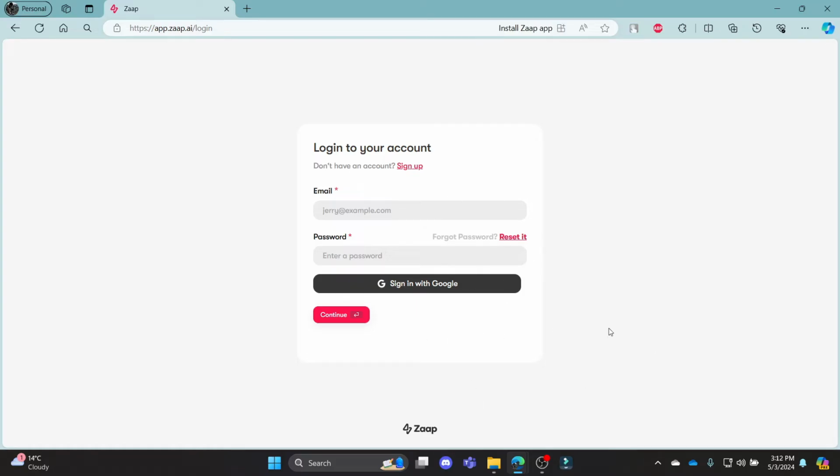You can see that a login portal opens up. This is the official login portal of zaap.ai. Write down your email address in this box over here and your password in this one. After you write down your email address and password, make sure it's correct and then click continue. This way you can log into your zaap.ai account using your email address.